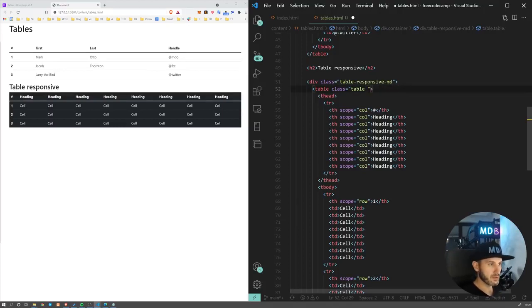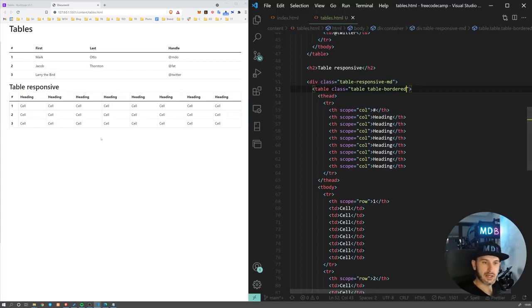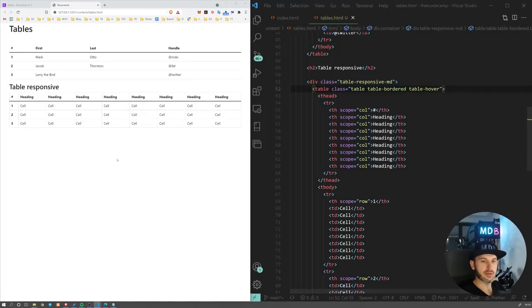What else? If you want to make it bordered, simply type table bordered, and this will add those borders. And as you've seen in the docs, you can also specify which borders you want and which you don't want. Let's add table hover and see what's going to happen. So now, when we hover over a given row, it's going to highlight.